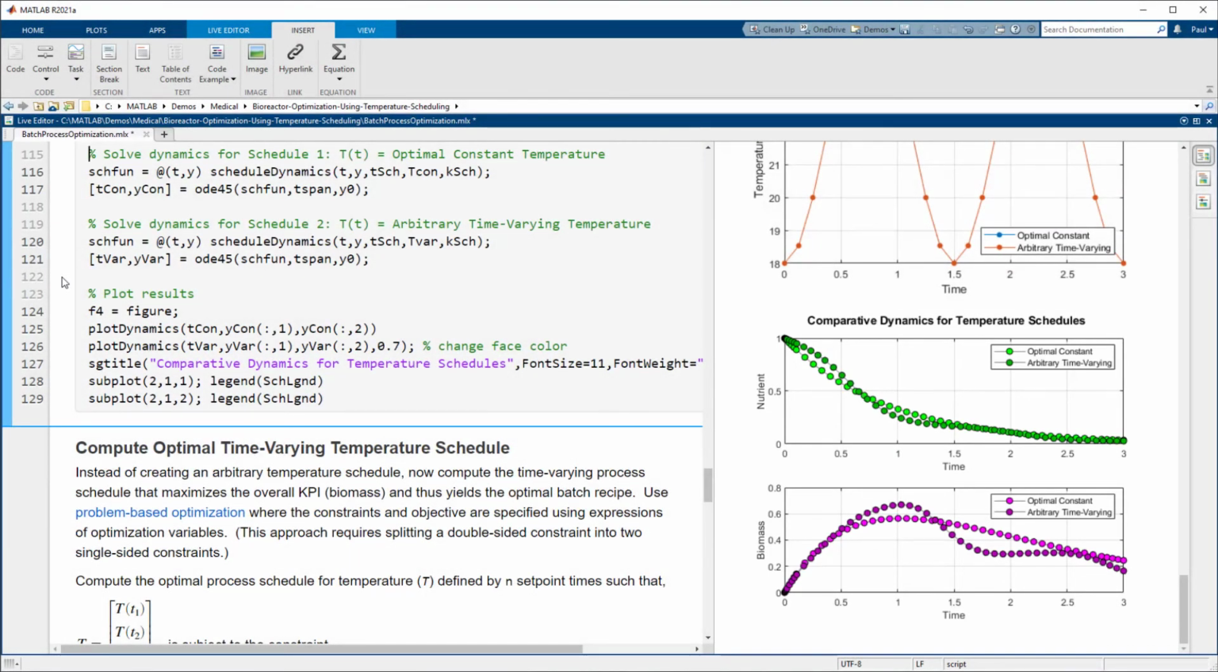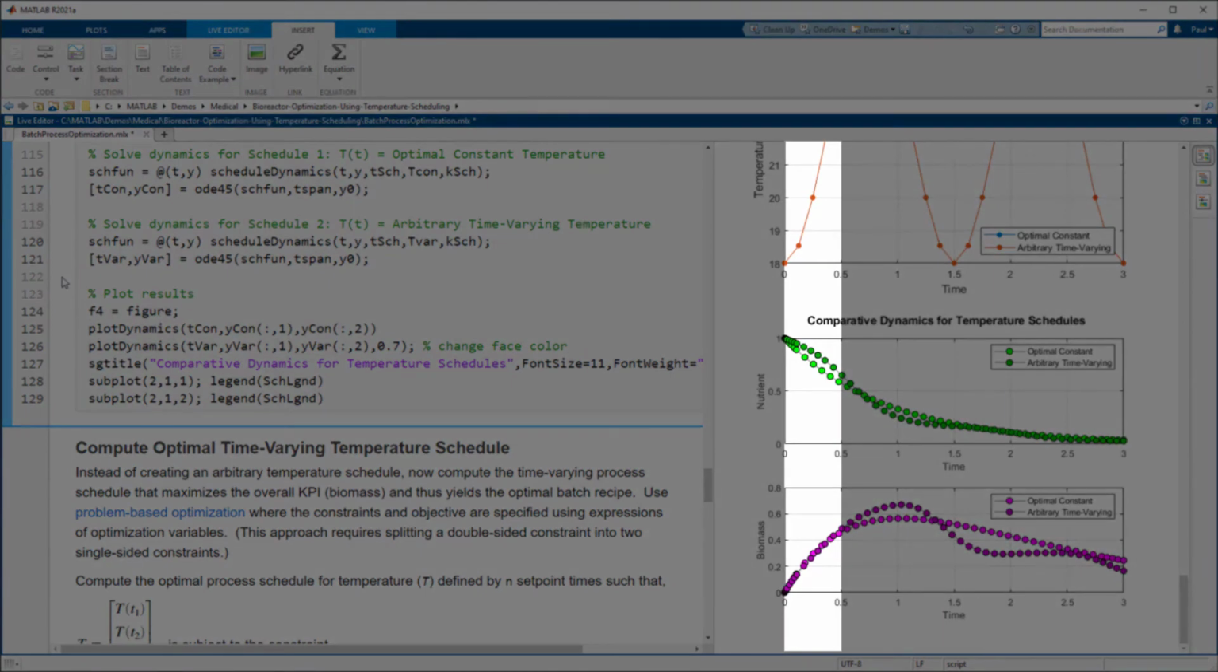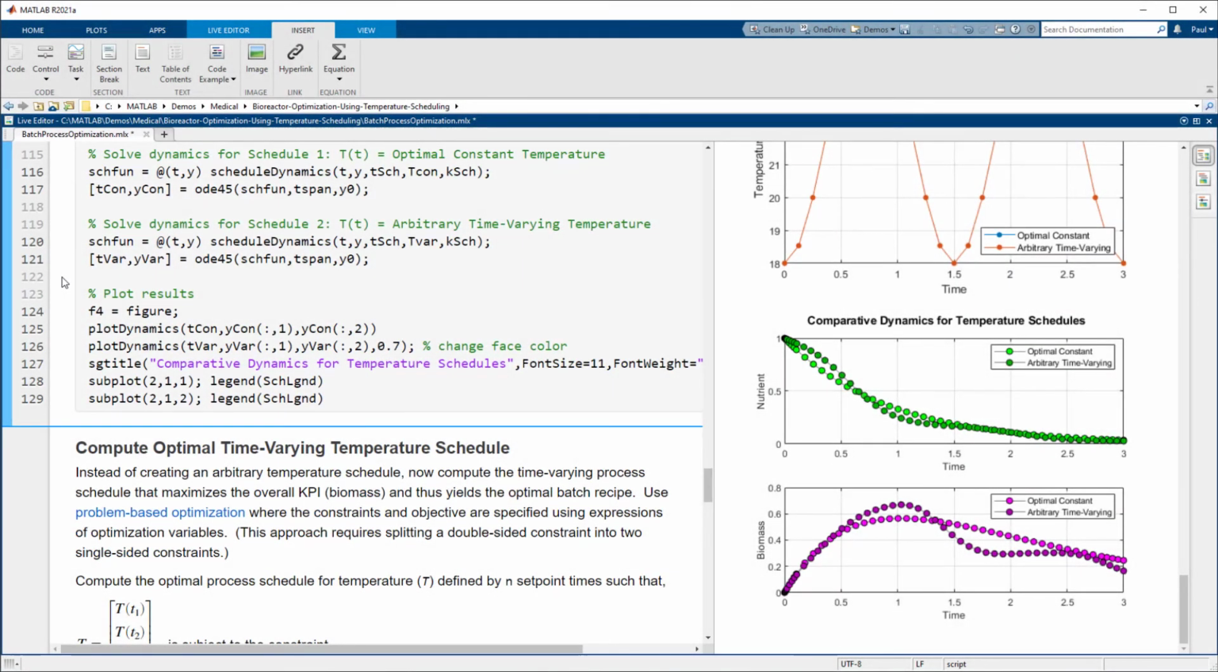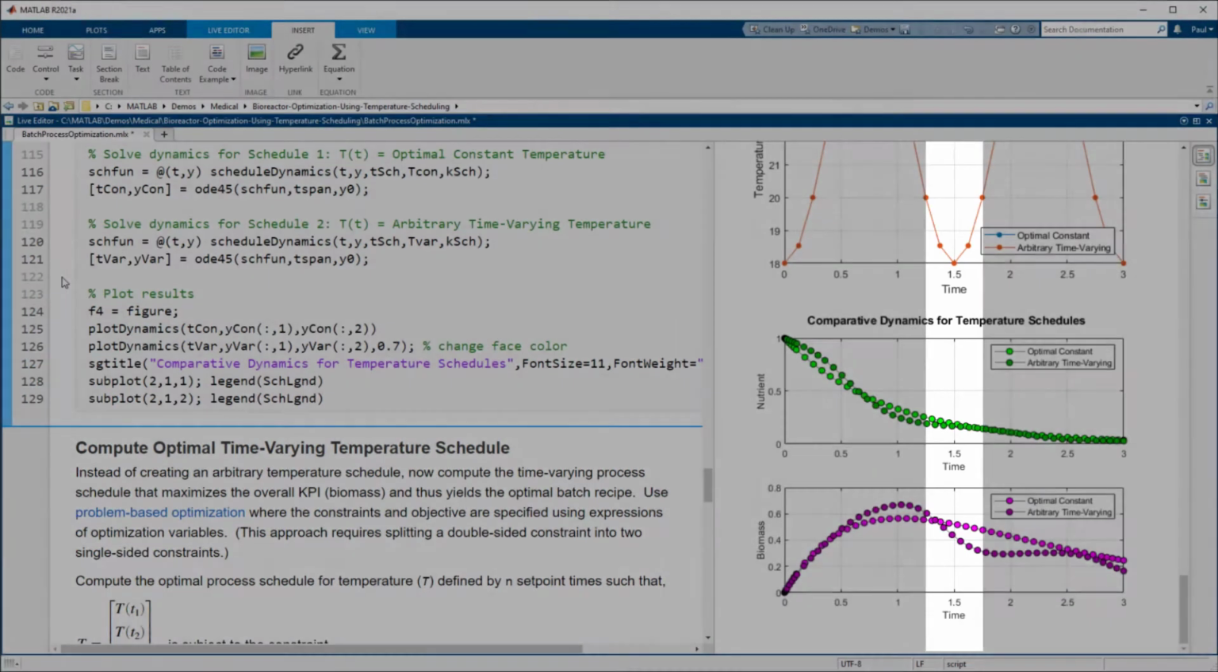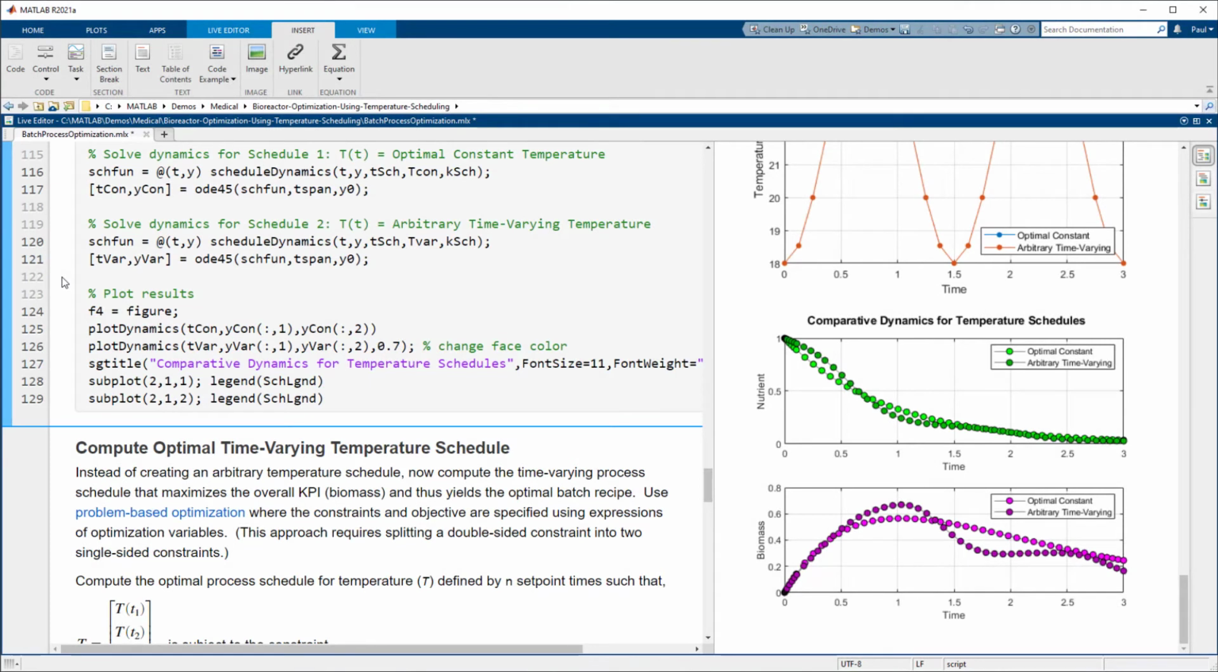Of course, arbitrarily choosing a temperature schedule is not an efficient way to optimize our process, but it has confirmed that we can increase our KPI by varying the temperature. Upon closer examination, we see the lower initial temperature seems to preserve the nutrient longer without significantly impacting the initial biomass growth. Conversely, we later see that when the temperature drops again, the biomass growth quickly plummets. So there appears to be a benefit in keeping the temperature low initially to preserve nutrients when there's little biomass, and then later increasing the temperature to promote biomass growth.